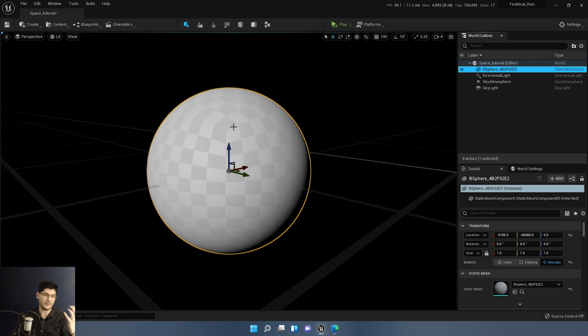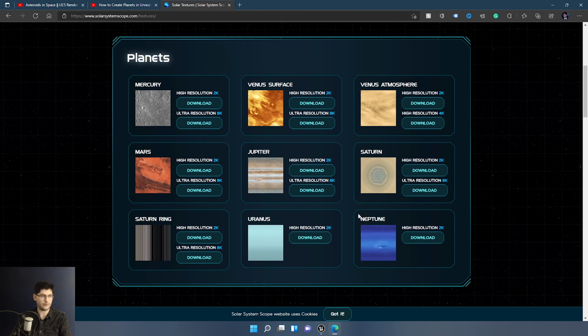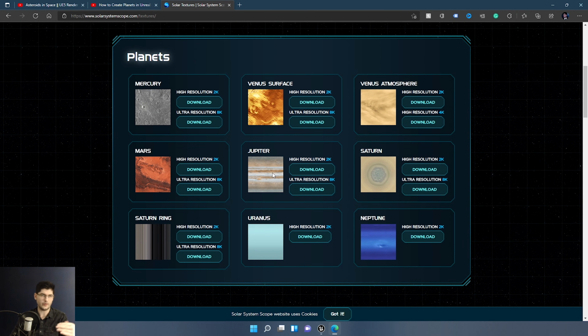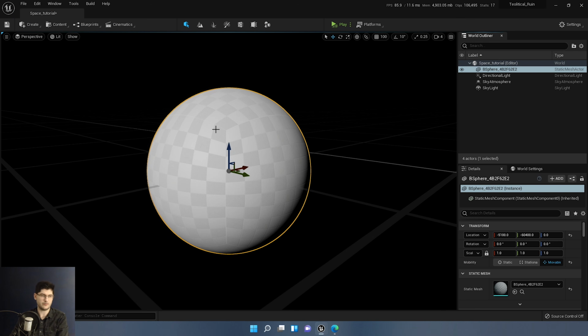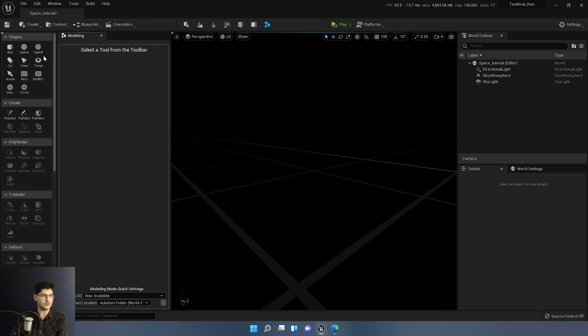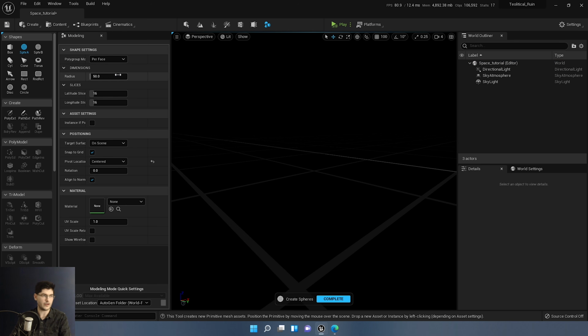Now this is not going to work with our texture, because if you have a look on the website that I've showed you before, these textures are actually going to need a sphere like what we generated the first time, which was sphere type A. So this is why I'm showing you this, because it's very important that you actually get this right.